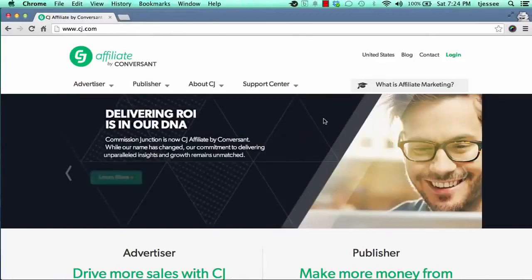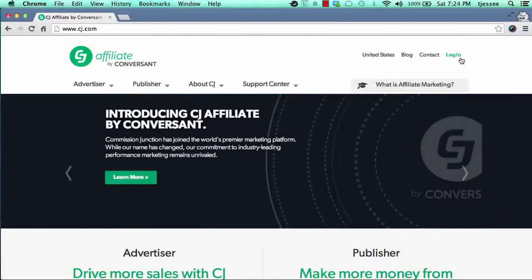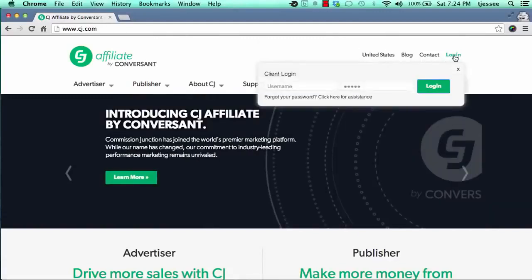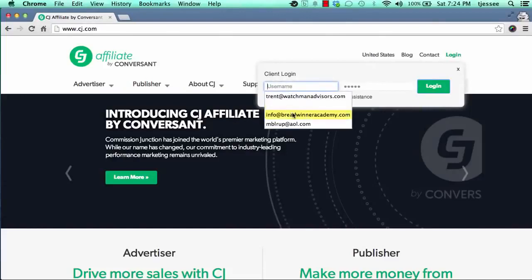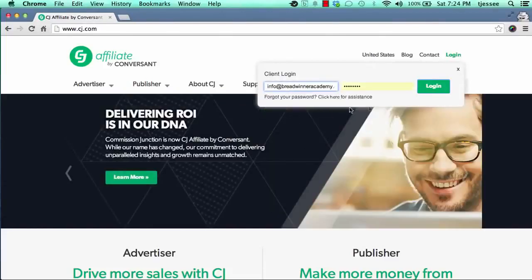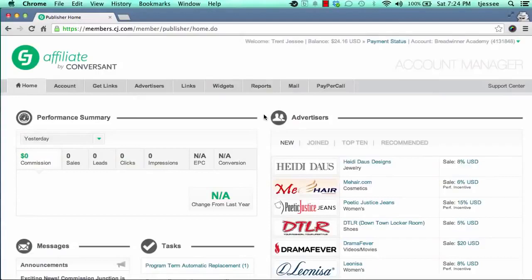Alright, so now that you've received the login to your CJ account, you'll simply want to come over here to cj.com and then navigate over to the right hand side where it says login and simply log into your account. So for this particular demo, I'll be using a different account and showing you how to go about not just logging in but choosing great offers within the CJ network and how to get started with promoting offers. So once you log in, then you'll come to the home page.